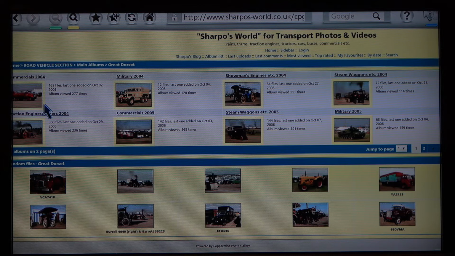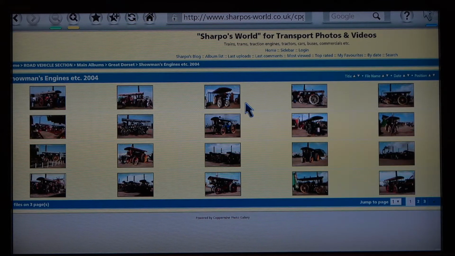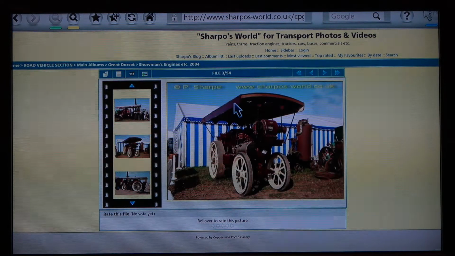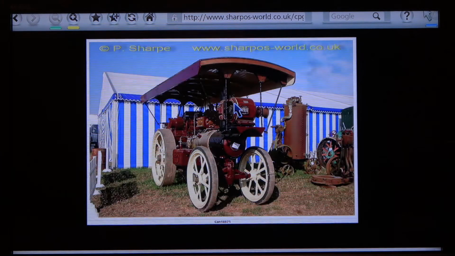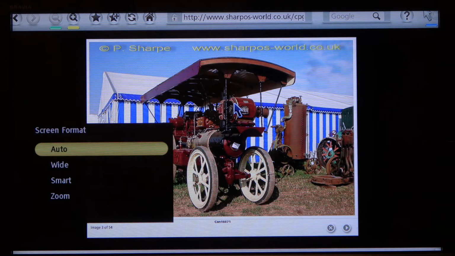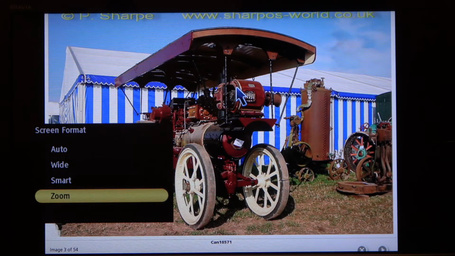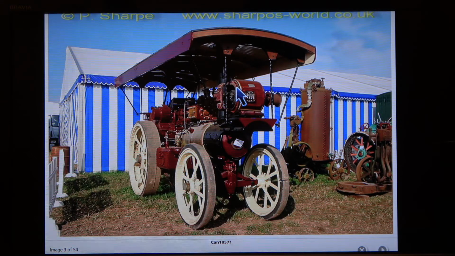Let's go to Showman's Engines. Helps if I point the pointer at the screen. Let's start off at that one. There we go, back onto the bigger screen again. Yeah, you can tell I never got round to putting the descriptions on these. Story of my life. Start something and never finish it.